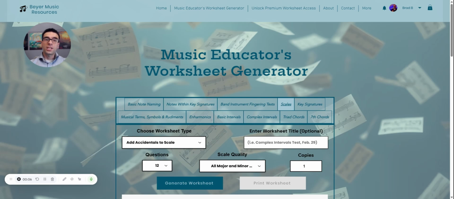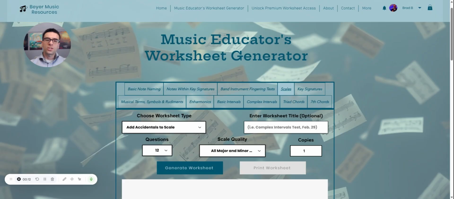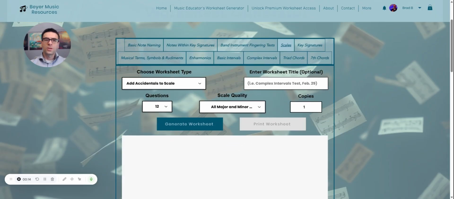My name is Brad Beyer, and I want to take you through some of the features of the Scales tab today. This is the fourth one here on the page. Let's take a look at what this tab offers us in terms of being able to assess our students on some scales. So you'll see, as always, there's a title box here. I can say Scales Test for 513. Okay, whatever your title wants to be, it can be totally up to you.